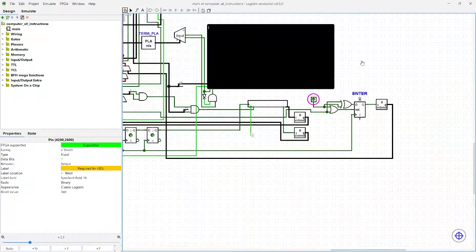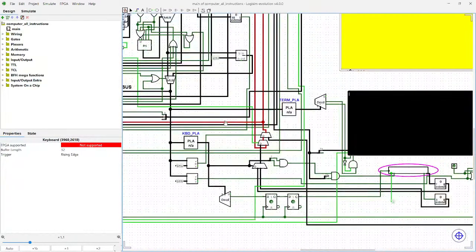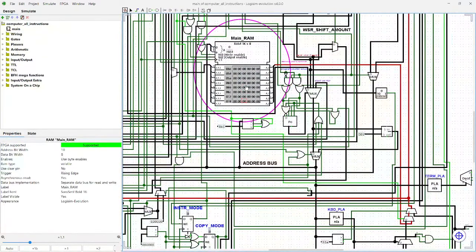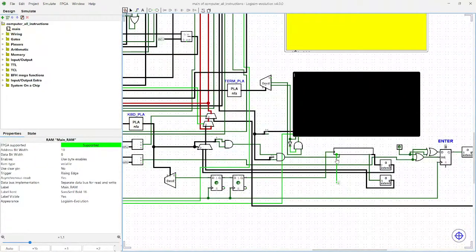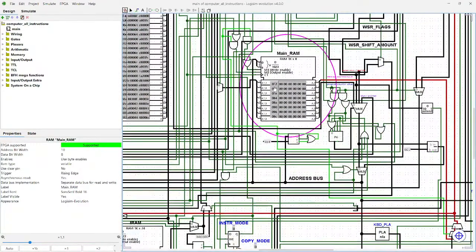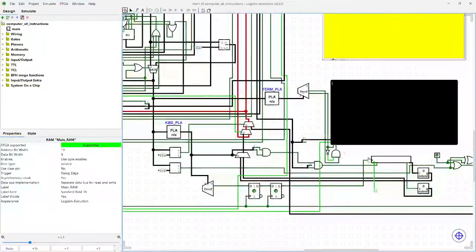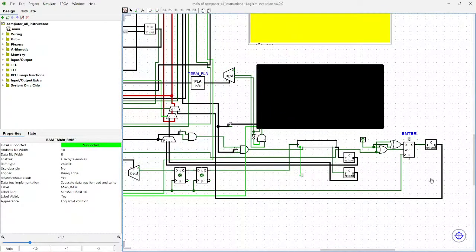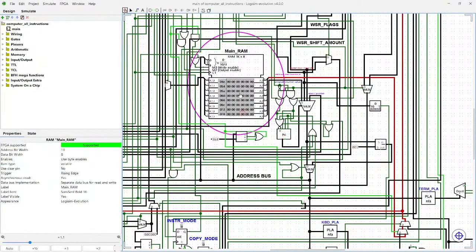So the two options are to either read what's in the keyboard and store it into RAM somewhere, and then whenever it detects that you press the enter key, it'll read off whatever was in RAM and then process it. And then option B is to use this button here, and when you press it, it processes everything at once. So I'm gonna try option A first, and if it doesn't work, we'll switch to option B.